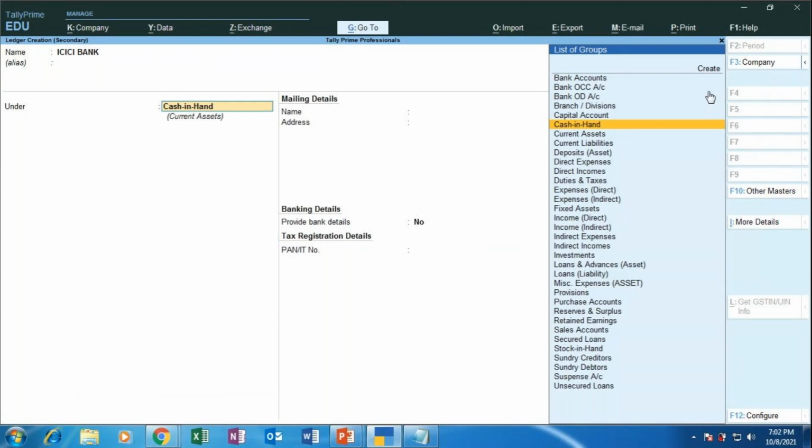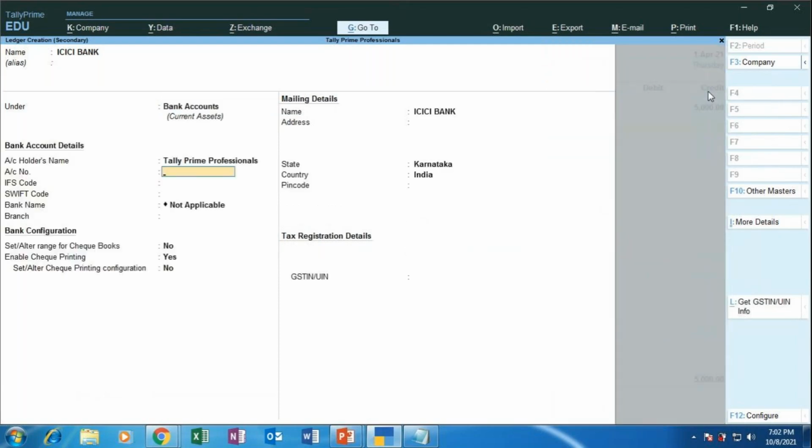Now ICICI Bank comes under which group? I've created so many ledgers in the last class. ICICI Bank comes under the group of bank account. Don't choose accounts, choose bank. Very good. Bank account. And as I told, account number, IFSC code, branch, I will leave it to you.